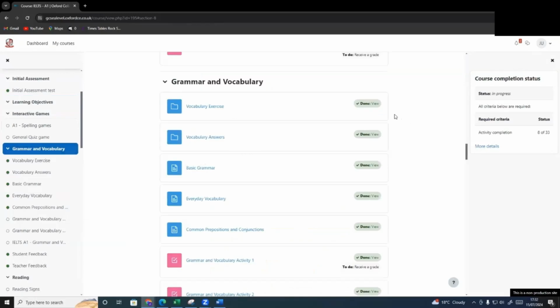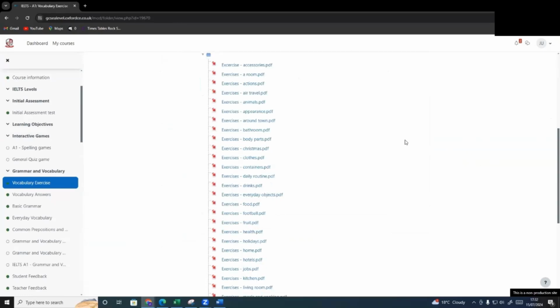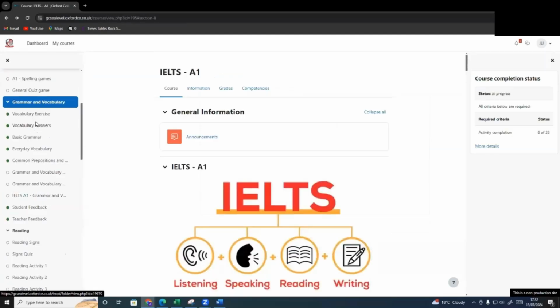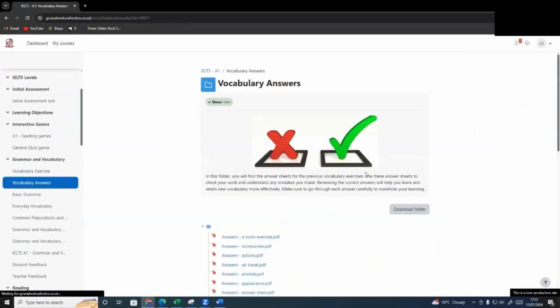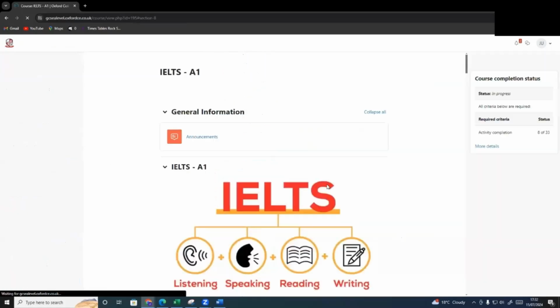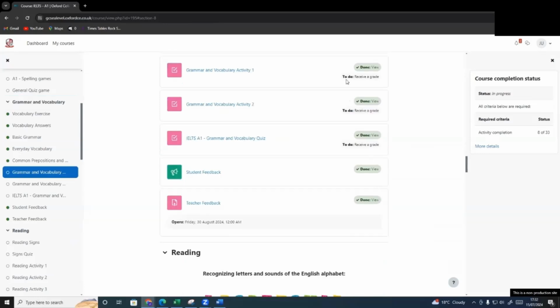Going back down, the next section will be grammar and vocabulary, which is broken down into folders. These are for the notes you can read and make notes on. So it's broken down into content and exercises, which we encourage you to attempt all of them. Next, we can see that there are vocabulary answers as well, which provide the answers to those content and exercises. To make sure you've attempted all of them, it will show up as done and viewed once you've attempted them. This is essential for you to continue.